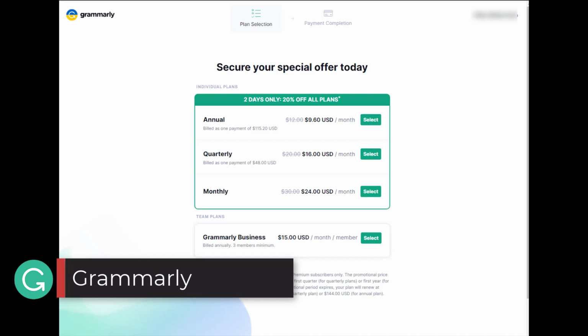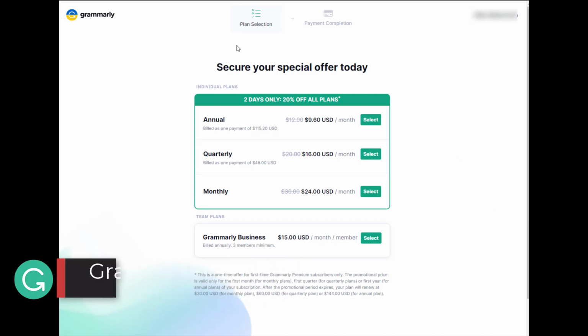Grammarly offers 4 plans: an annual, quarterly, and monthly plan for their premium version. This is on top of their free version. They also offer a Grammarly business plan for business members.